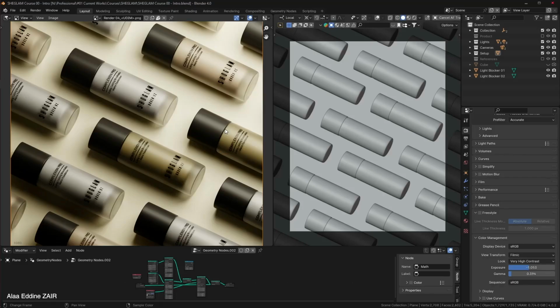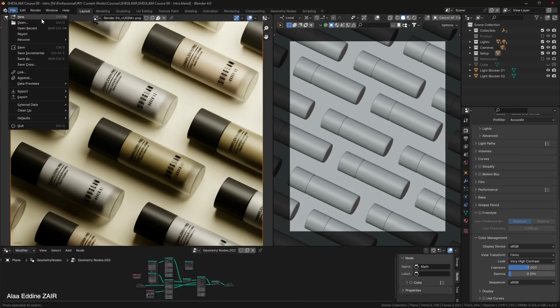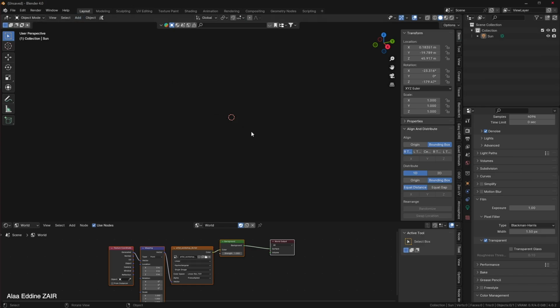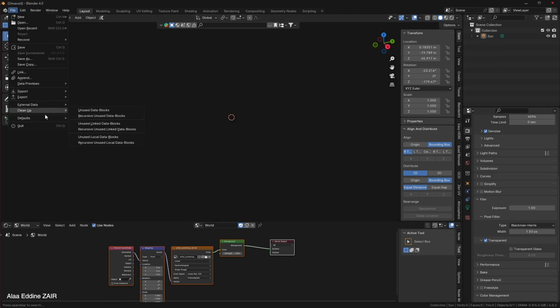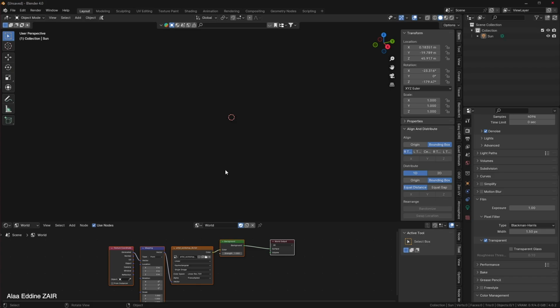Okay, so let's start a new project, shall we? We are in a fresh project here, and the first thing I want to do is make sure that anything that we don't need is removed from the startup file, because I have got the HDRI setup, sun lamp, and I saved them as default startup file. So I want to remove these to remove any confusion.